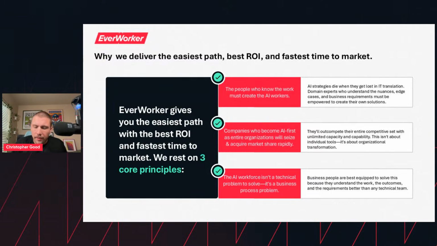The third is that an AI workforce, again, isn't a technical problem to solve. It's a business problem to solve. And business people are best equipped to solve this because they understand the work, the outcomes, and the requirements better than any technical team. This is the life that they live, right?